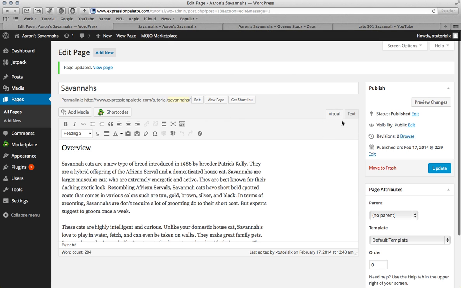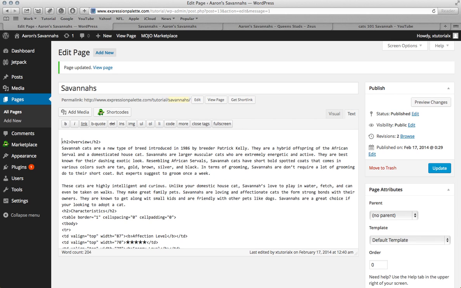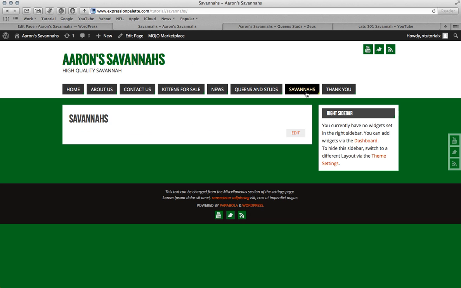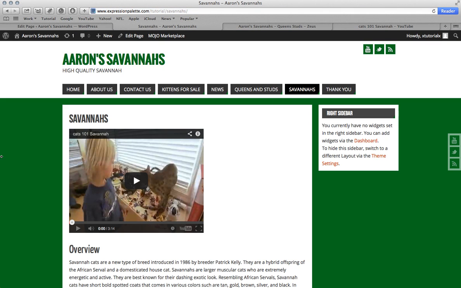So what you want to do is hit the text tab at the top here, and all you want to do is just paste the code that they give you and hit update. And here it is.